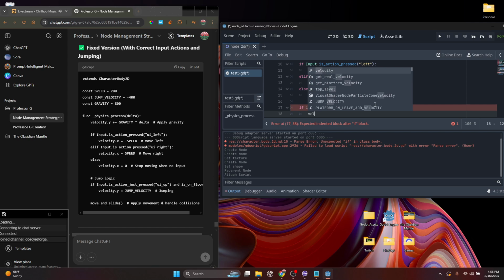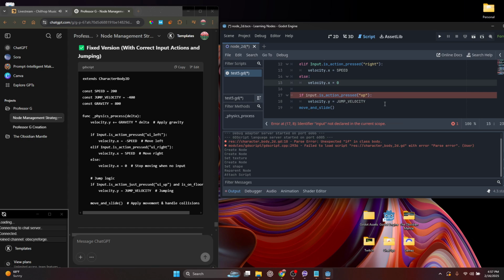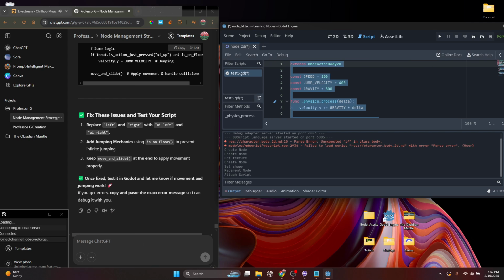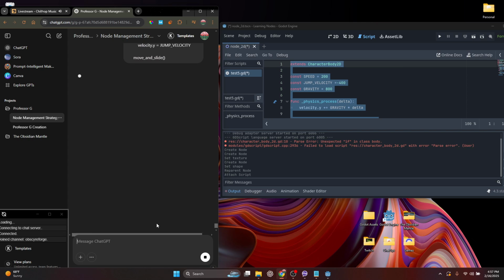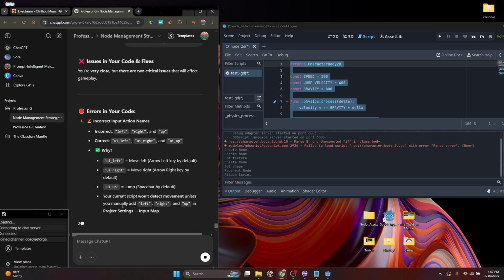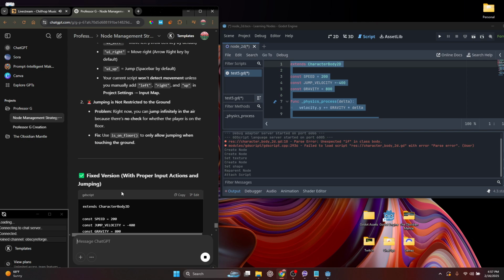Velocity dot y equals jump underscore. I use tab. We probably got some indentation errors. If it needs to be a capital. Okay. I wonder if we broke our Godot here. Oh no, it just keeps adding further. So it is a little broken right now.